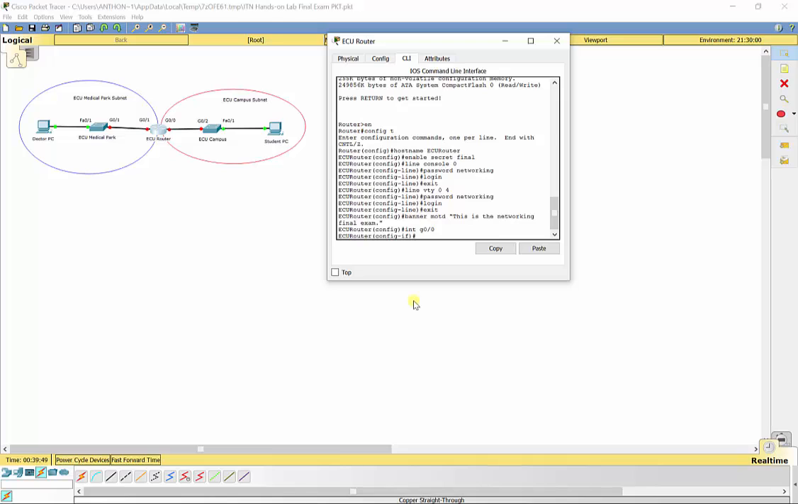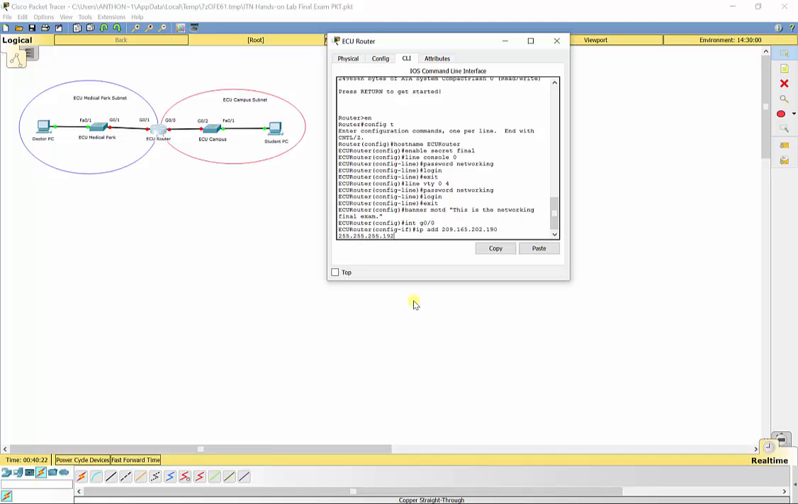And we go to our diagram that we did for our subnetting from video one, and we're looking at the router one's G0/0 interface. Okay, so that would be 209. I'll do ip add 209.165.202.190, 255.255.255.192.